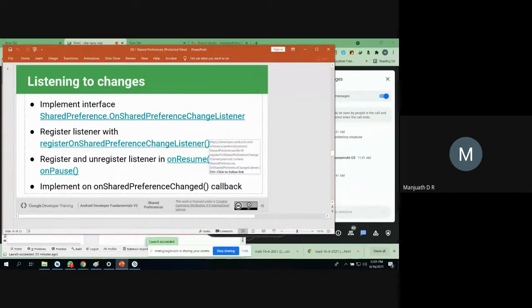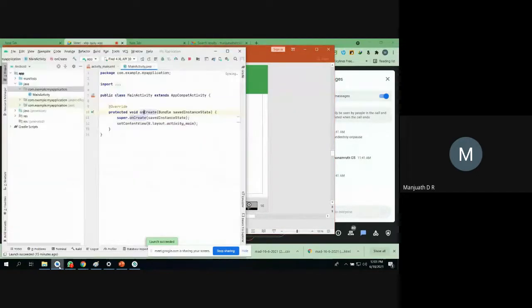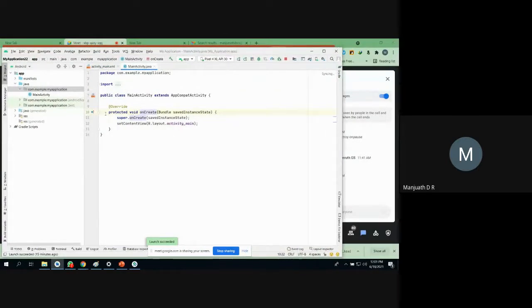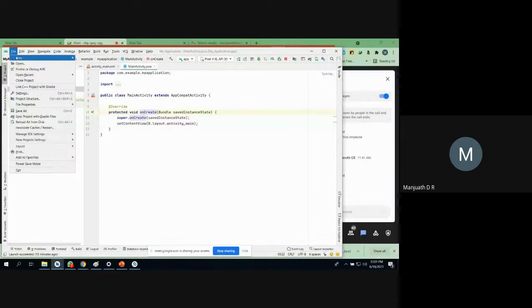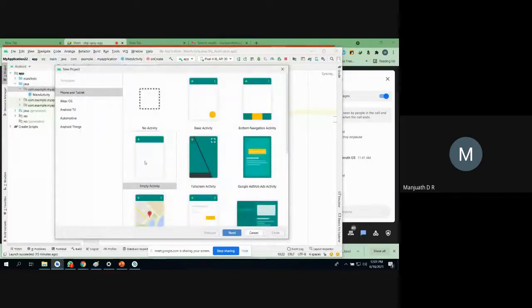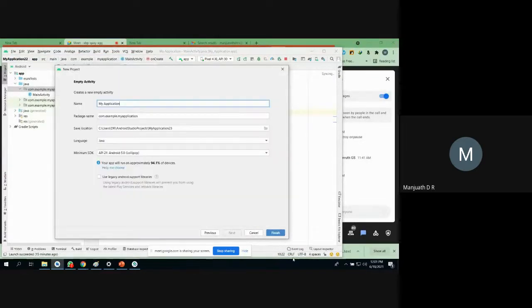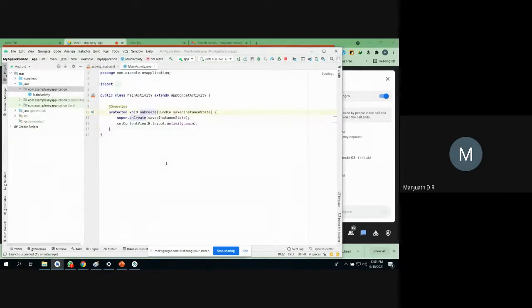Now we are going to work with one application, where we can use some shared preferences. So I'll create a separate application, a new project, empty activity. I'll call it my shared preference application. I'm going to finish it, with everything in default.